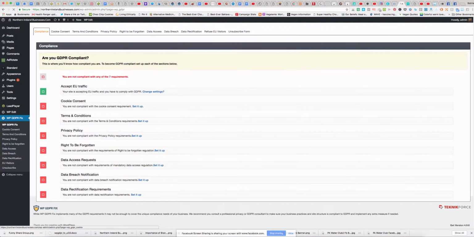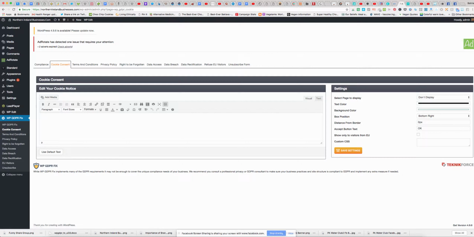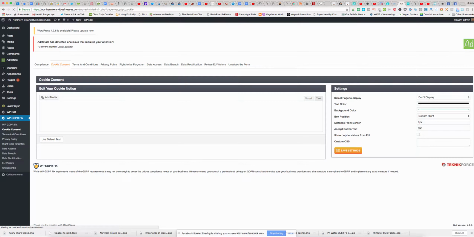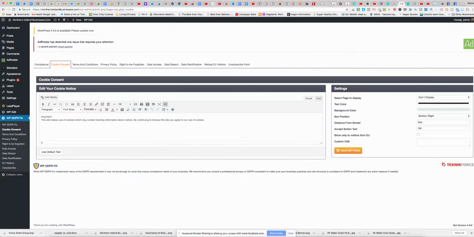Okay, so we'll just click on set up cookie consent. And you'll see here you can create your own notice, or you can use the default text and just modify it to your own use. So I'm going to click use default text, and you'll see now you have the default text, which tells people that this site makes use of cookies and may contain tracking information about visitors. Okay, and we'll click Save Settings.